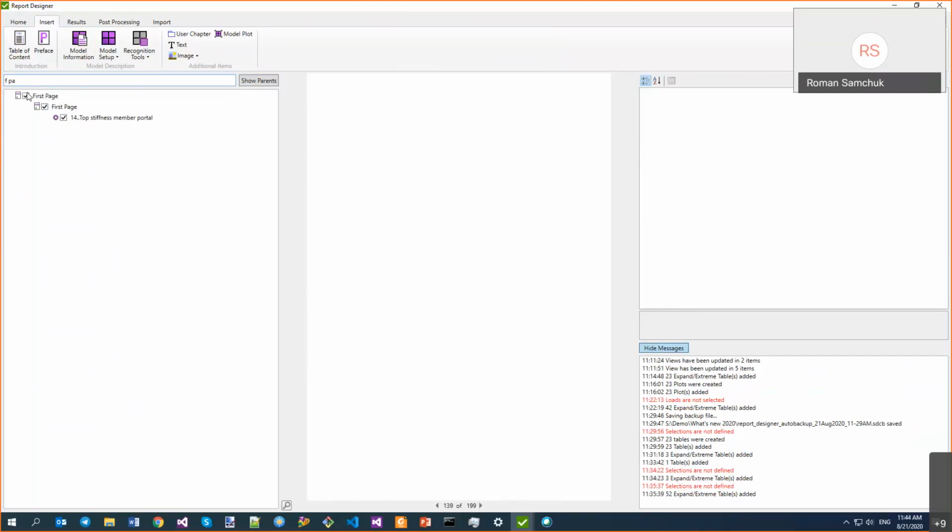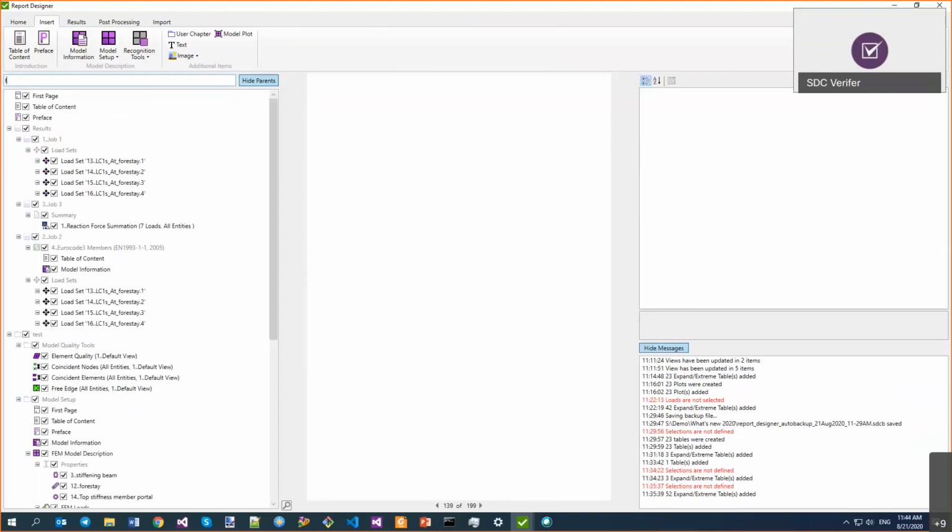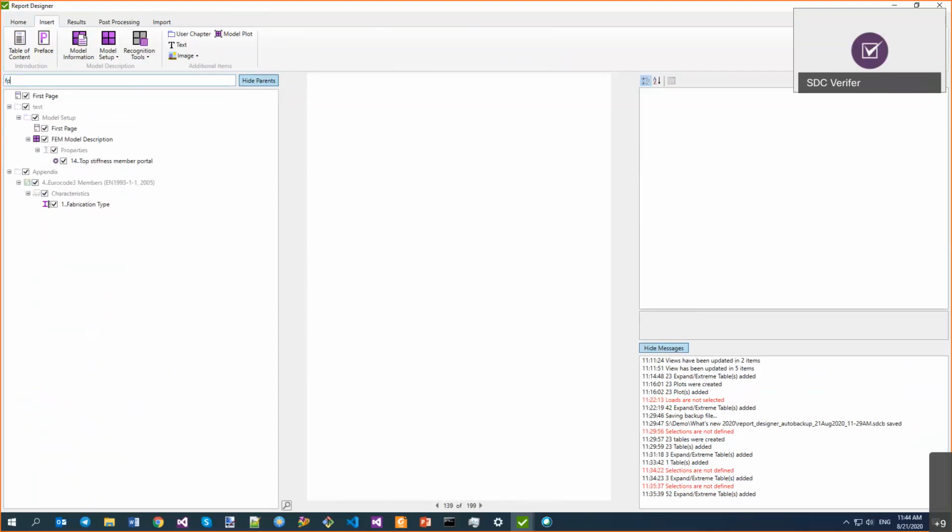I think it should search directly by complete word, not by separate letter. This is quite handy if you want to type something. With first page, if I do FP, it also finds it, so you need to use only two letters, fabrication type for example, to find something. I would say this is very handy. You didn't get used to that feature yet, but later you will say thank you.